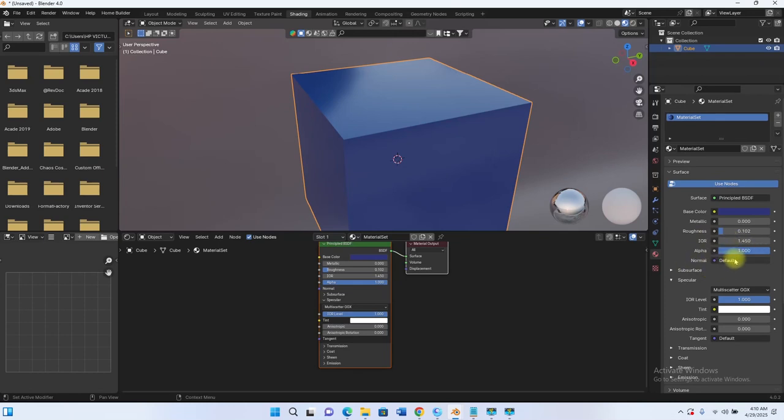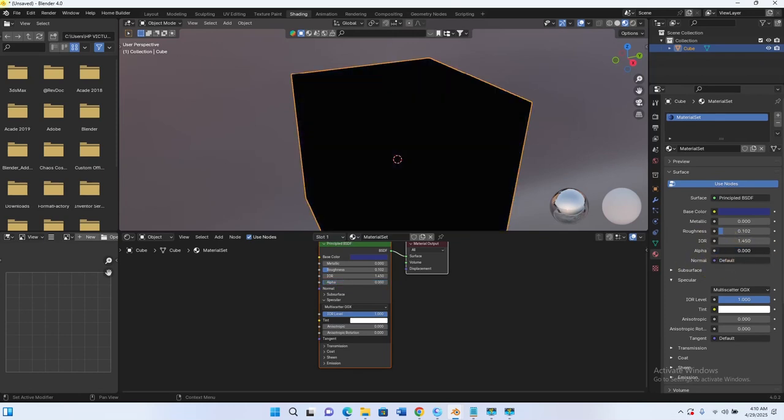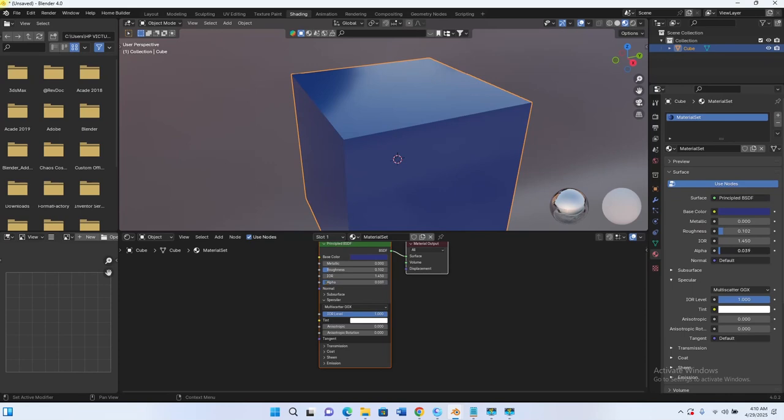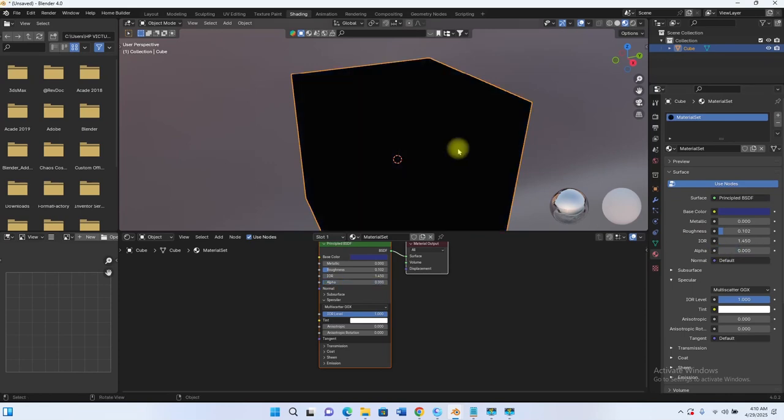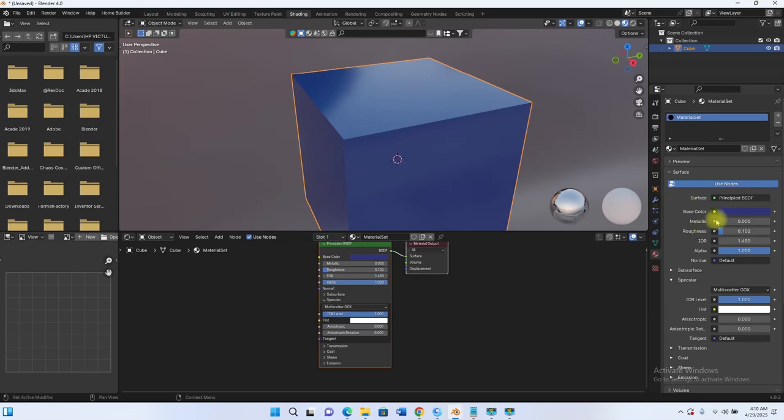Then you have your alpha, which tells you how ghosty it is or not, more like it's not catching light or whatever. But my focus for this video is going to be base color, metallicness, roughness, specular, and then the normal map.